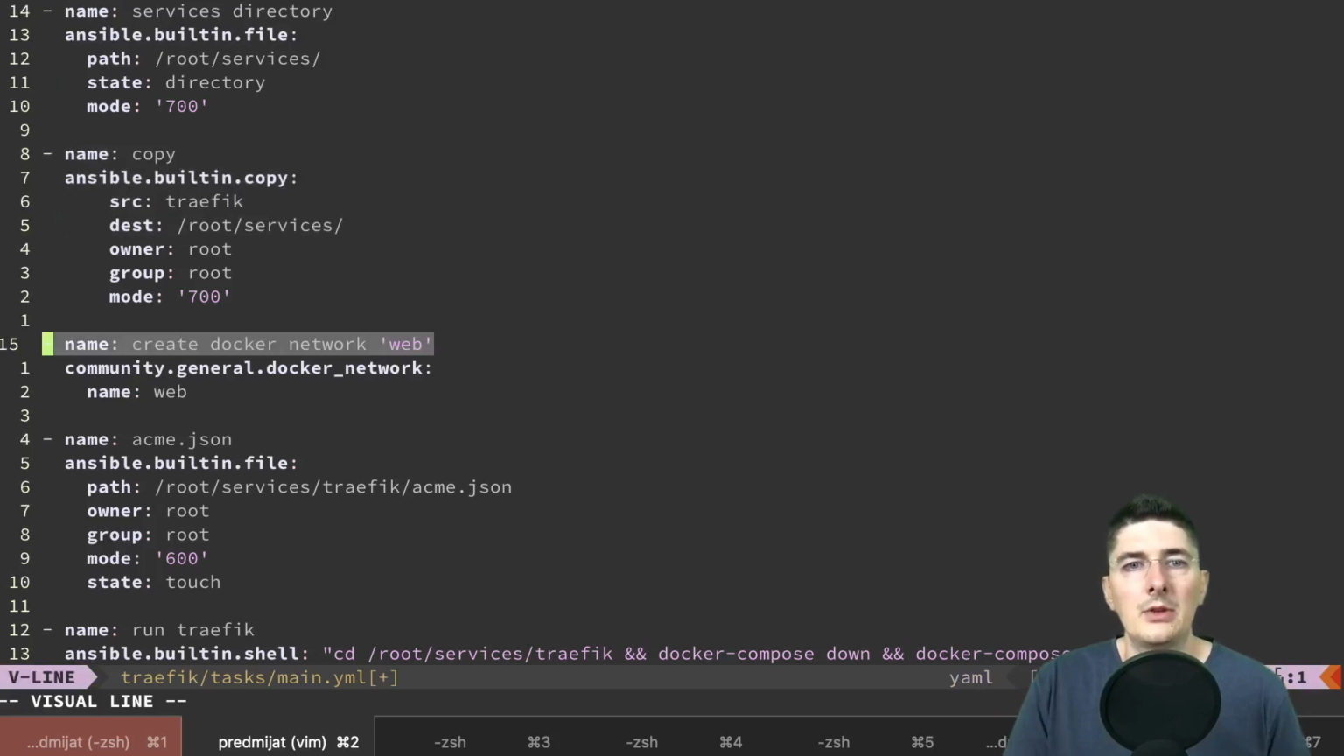After that, we'll create a Docker network named web, and all containers that are part of this setup will also be a part of this network. That way, if you ever want to run some containers for testing purposes, meaning in addition to these quote-unquote main ones, you can run them outside of this network in isolation.